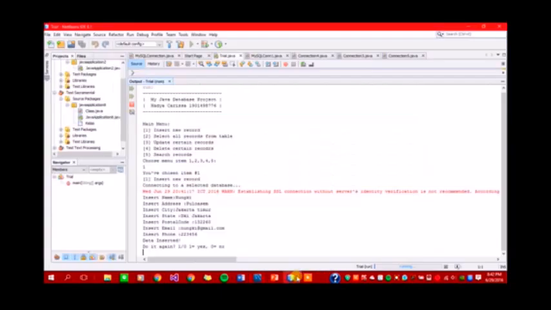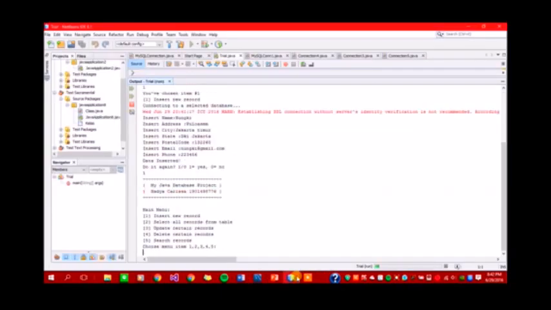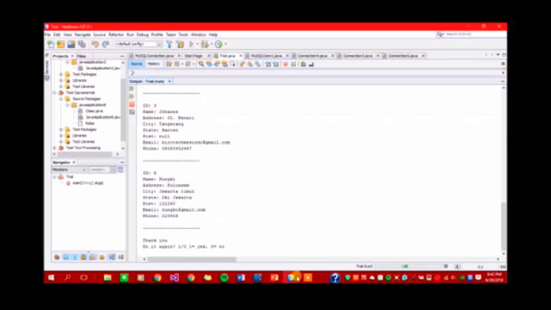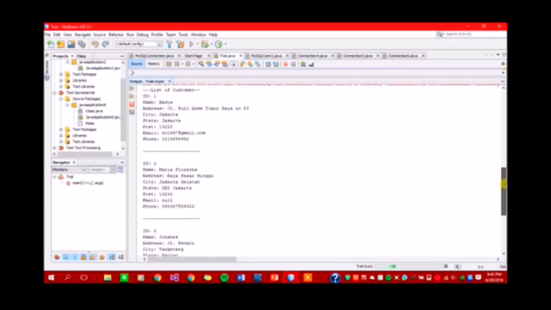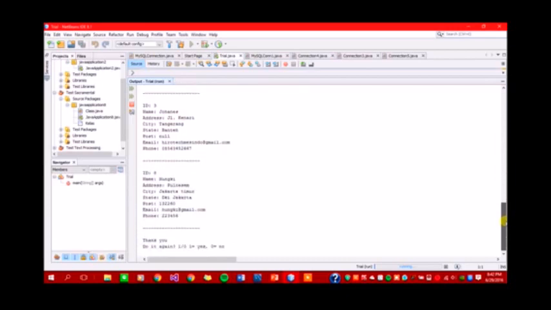And then back to Netbeans. So do it again. Okay. And then I want to select all the records from the table. Okay, I choose menu item 2. And this is all the records, the list of the customer. I put my key and then go. Okay, and then yes.